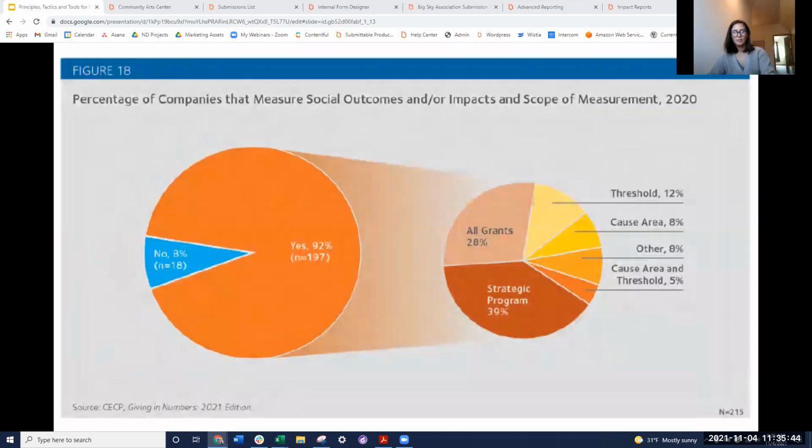So I wanted to, for those of you who maybe have not seen it, mention CECP's Giving in Numbers 2021 report, which just came out earlier this week. I know we all know why we measure the impact of our social impact programs, such as corporate grants, but it's a good reminder to see here that 92% of corporations are measuring the impact of those grants. And there's a little bit more information on which grants they're measuring. The majority of the grants being measured are for a strategic program, 28% all grants, and some other information there.